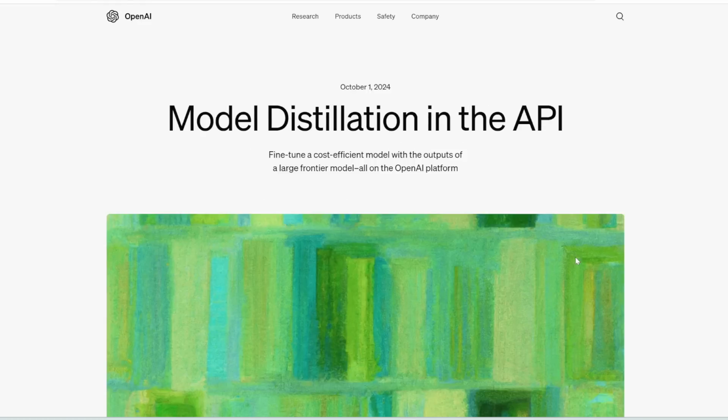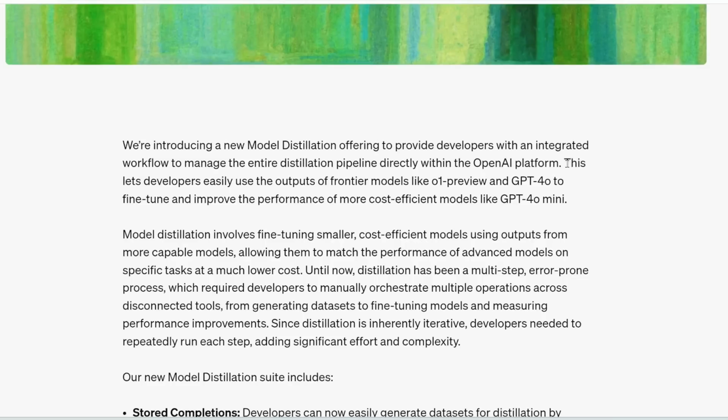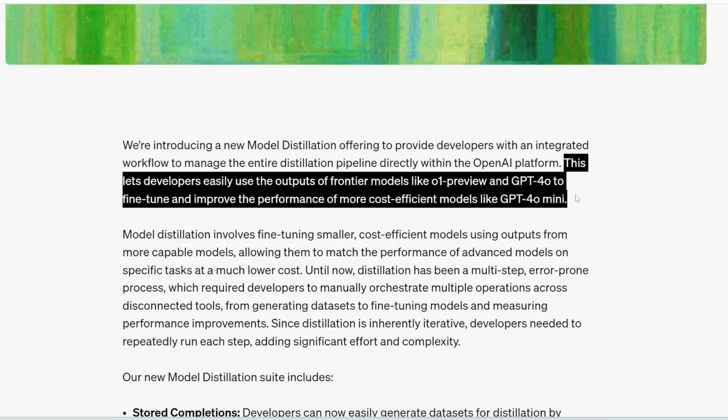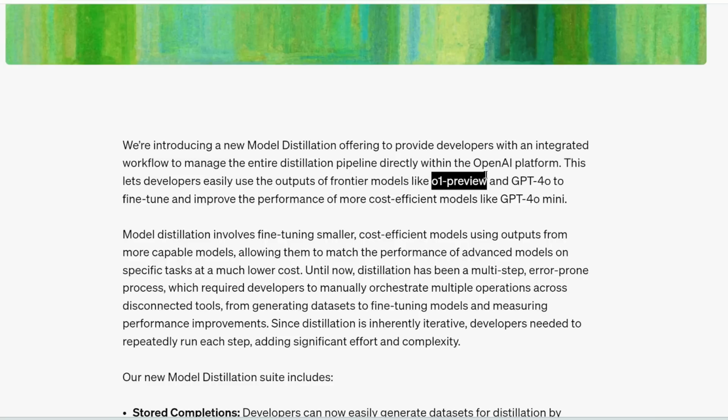And here's a really cool feature that not a lot of people have talked about, but I think this could be potentially revolutionary. So they've announced something called model distillation, and this allows developers to fine-tune smaller models using the outputs of larger models. So for example, you can use the outputs of O1 Preview or GPT-4o to train a smaller model like GPT-4o Mini.